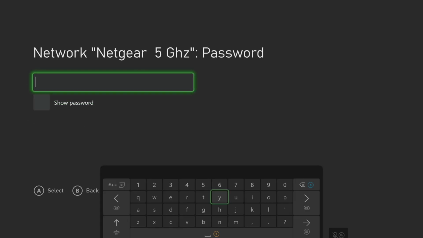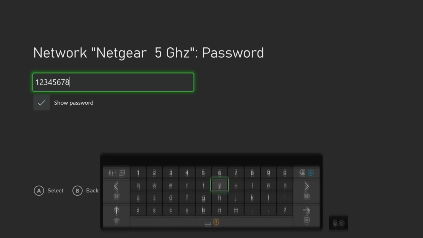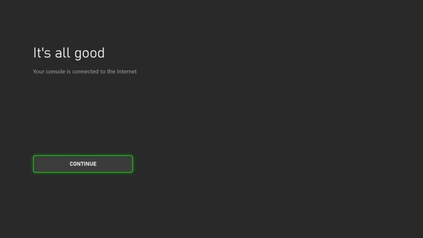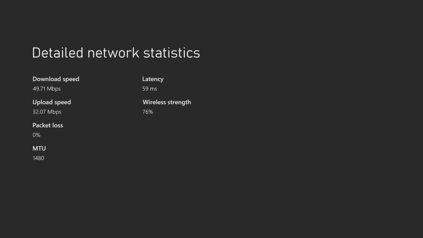Now we will rerun the test on the Netgear Nighthawk using the 5 GHz band. I am now connecting to the 5 GHz network. I am running the speed test. As you can see, our download speeds have nearly doubled. Our upload speeds have also increased significantly. If your router supports 5 GHz, you want to make sure you are connecting using the 5 GHz band. As you can see, this has a drastic effect on performance.